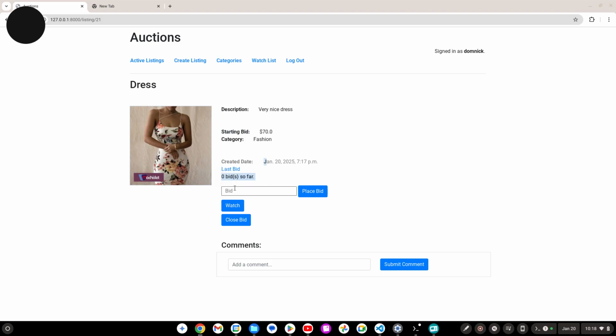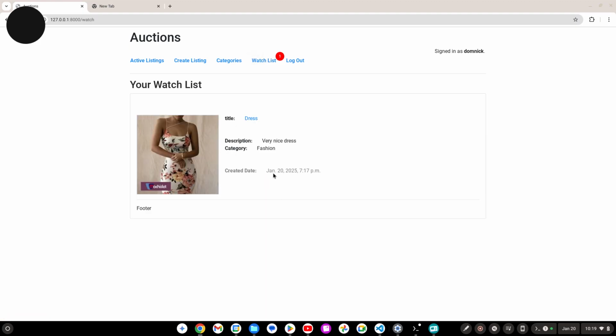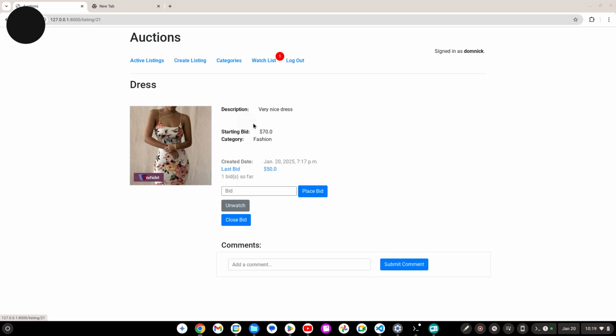So far there is no bid, so let's assume that we are a different user and we want to make a bid. Let's bid 50. If we bid 50, it will add that, showing one bid so far. After that, we can watch this listing, so next time when we log in and go to the watch list, it will pop up and we can see how other people have bid. So let's go to the watch list. It is showing there. You can also go back through the same link.